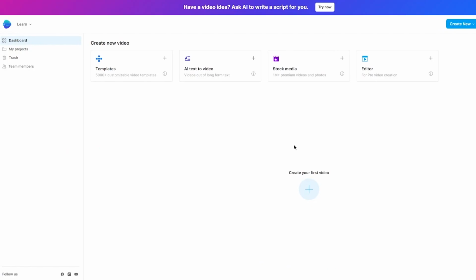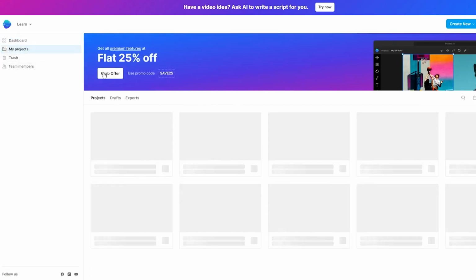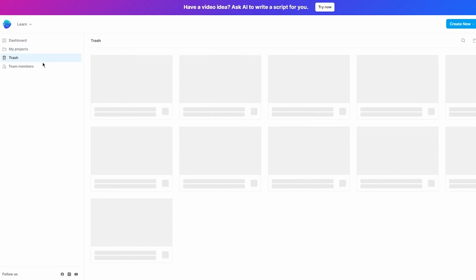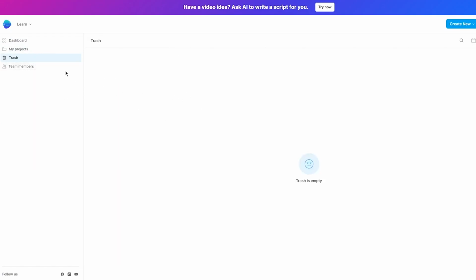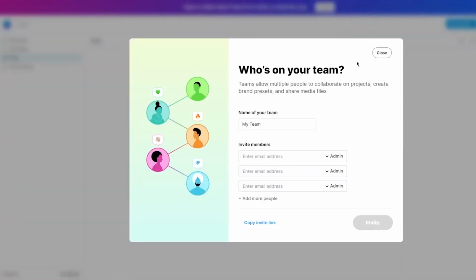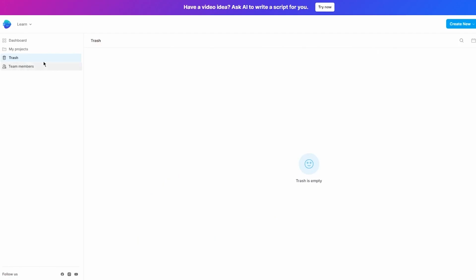And once you click on continue, here you are. This is your InVideo dashboard, okay? This is where all the fun stuff starts. This is where the actual editing starts, okay? In your projects, this is where you can see your own projects. This is your trash where you can see anything you deleted. This is your team members section, okay, and all that.